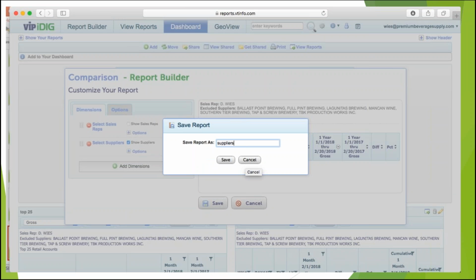Finally, we're going to run one more. This one's going to be really easy. Select yourself as the rep. This time, instead of just hitting exclude selected suppliers, click show suppliers on the dimensions listed there, then save this one as suppliers.